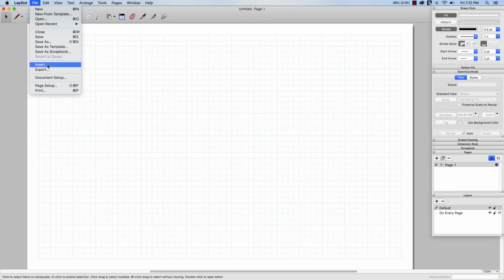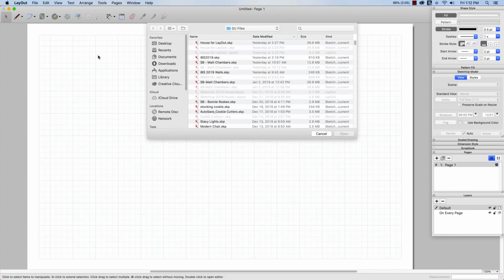Now, some people probably ask, why didn't I just use the send to layout command? You could absolutely do that. This is something I tend to do, is click insert and draw my viewport manually. If you want to use send to layout to send it over, that's great. There's nothing wrong with doing it that way. I'm just doing it a different way.